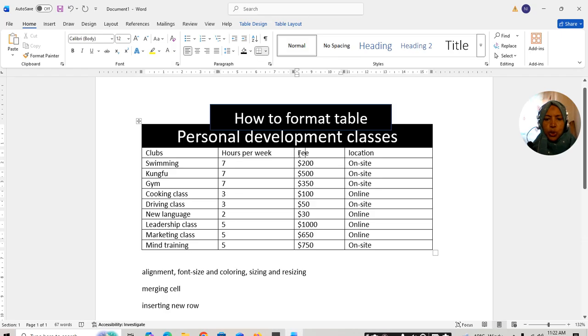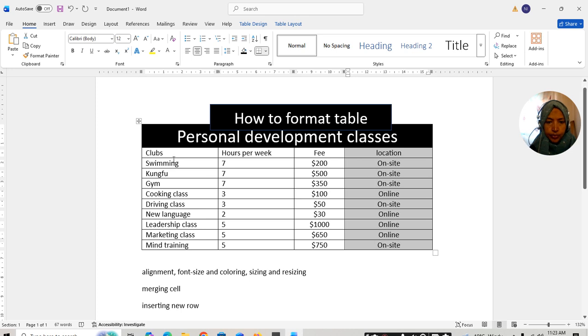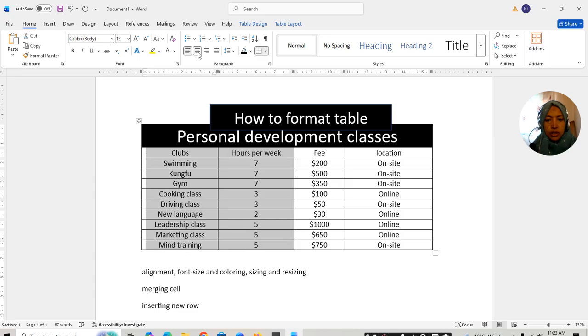Now how about if you want to align these ones, select, center align. The same for this one. If you want to center align the entire column, select, then go to center align. You can in fact do it for the whole thing. Just select this and then center align.